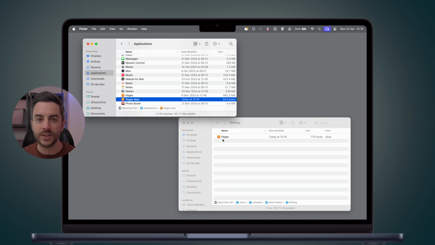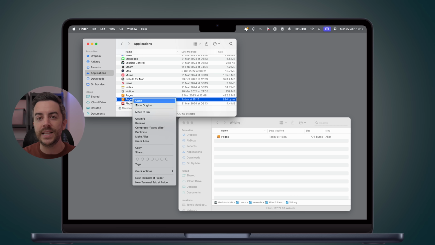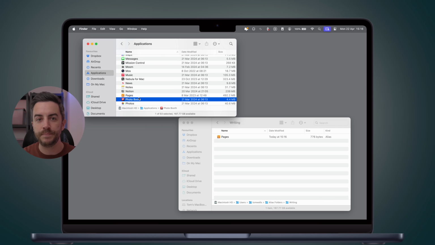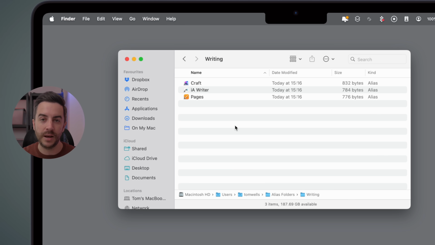You can see that this makes a copy, so I'll then go back and delete the alias from the applications folder. For this example, I've repeated this a couple of times with other apps. The process is exactly the same. I've just done this behind the scenes to speed things up.